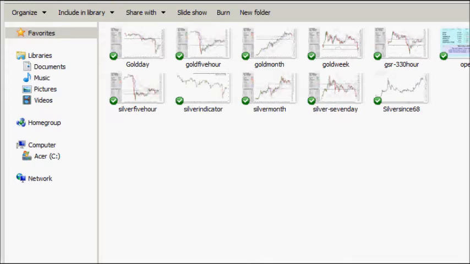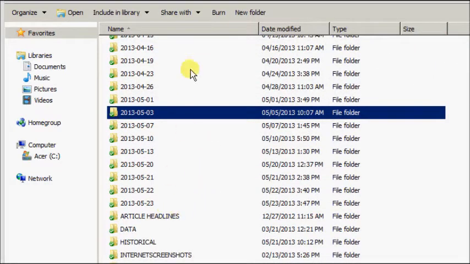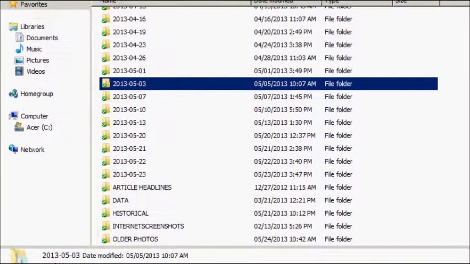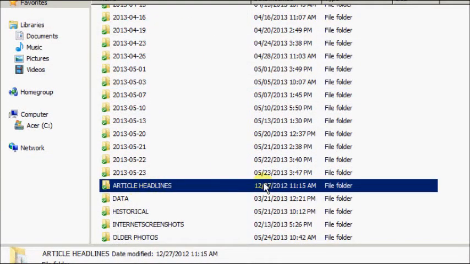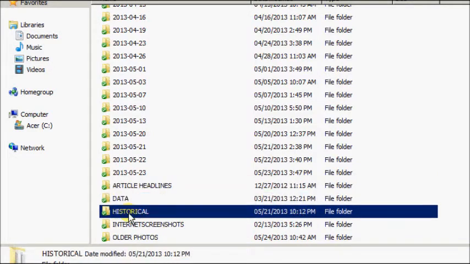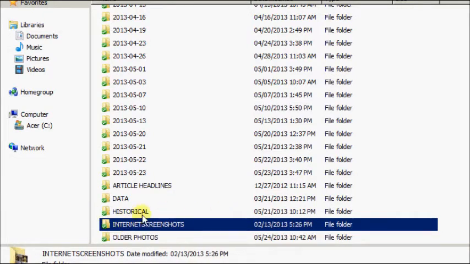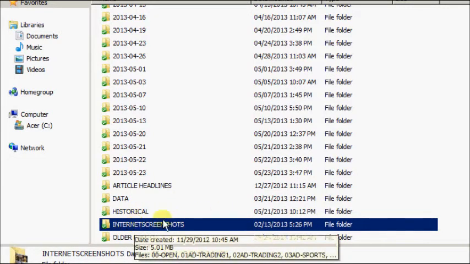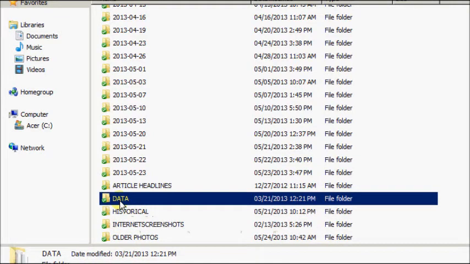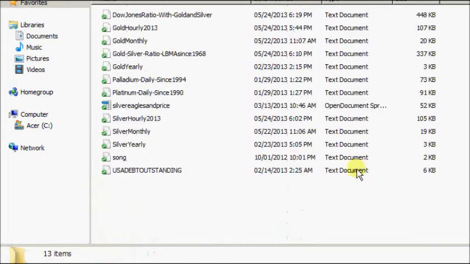Going through this again, you have article headlines, but I need to use this more than I do. Most times I use one of my normal folders: data, historical, older photos, internet screenshots. Again, I need to use that one a bit more as well. But I want to go over the data section right now.